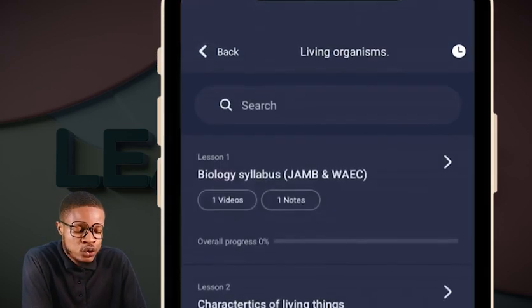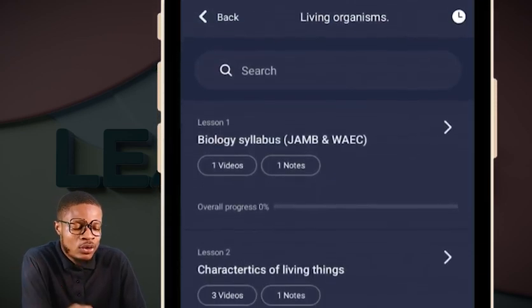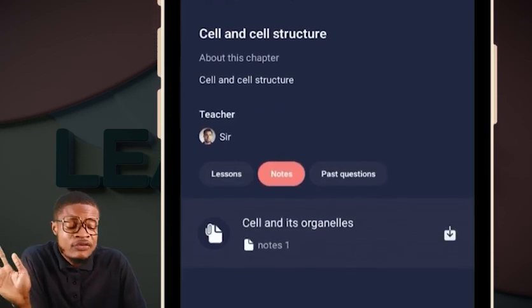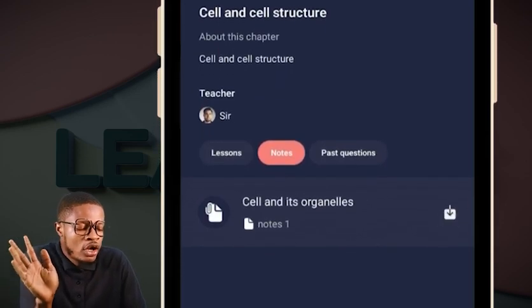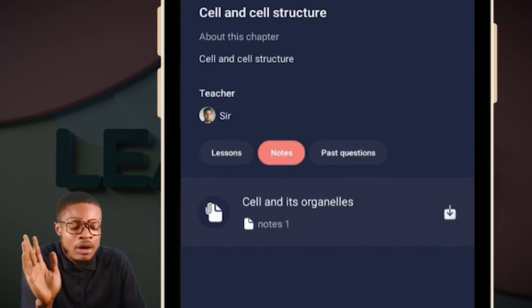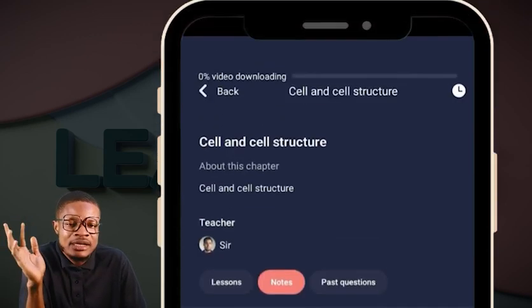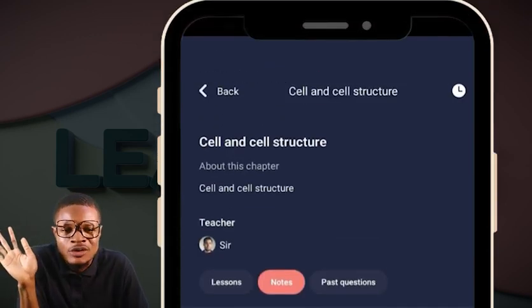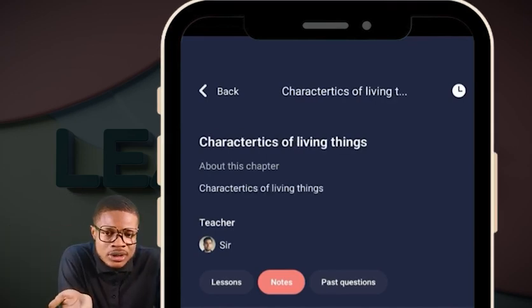Now, you can even choose to say, okay, sir, the notes underneath it, it's the same thing for everything. I want to download my notes. All you have to do is click on the download for your notes. Before you know what is happening, it has entered your phone. You may choose to come to the notes.